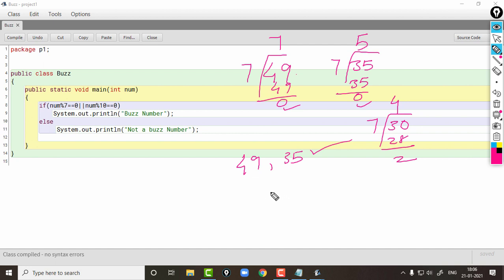Then all the numbers which are ending with 7 will be bus numbers. All these are bus numbers. So the numbers which satisfy either of these two conditions: when it is completely divisible by 7, that is a bus number; when it is ending with 7, that is also a bus number. So this logic we are going to apply.